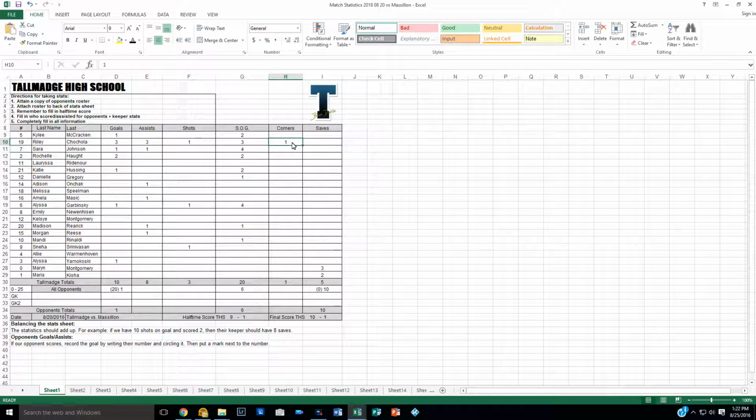Corners: every time our team takes a corner, we'll record that up here. Every time the opponent takes a corner, we'll record it down here. Saves will be recorded also for our goalkeepers.